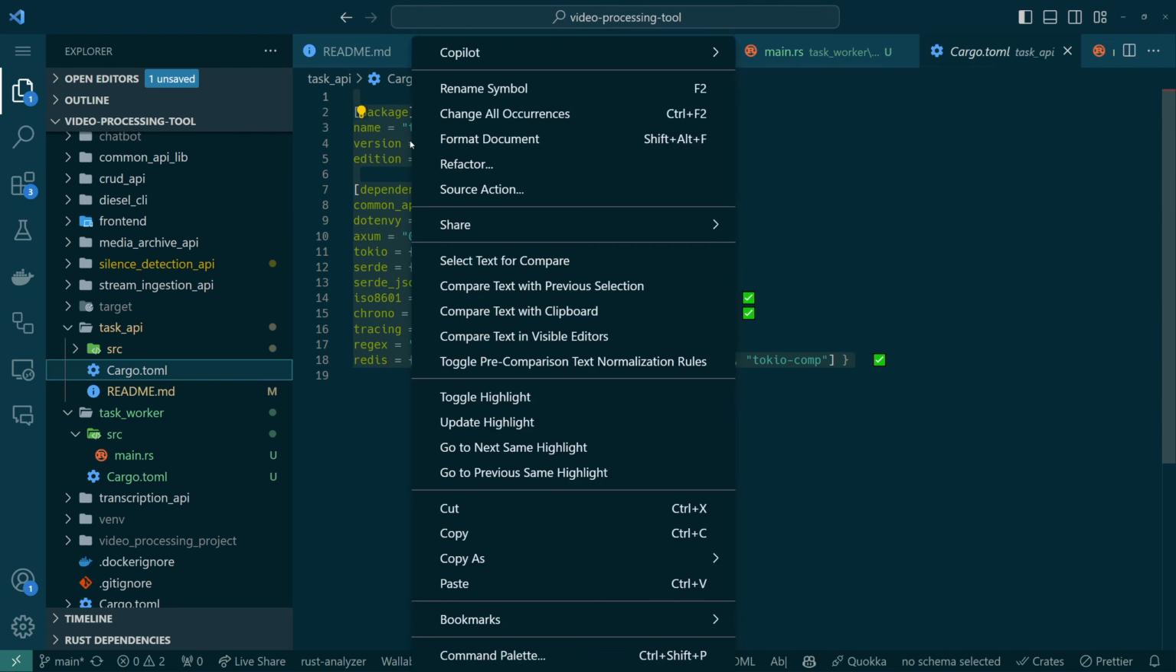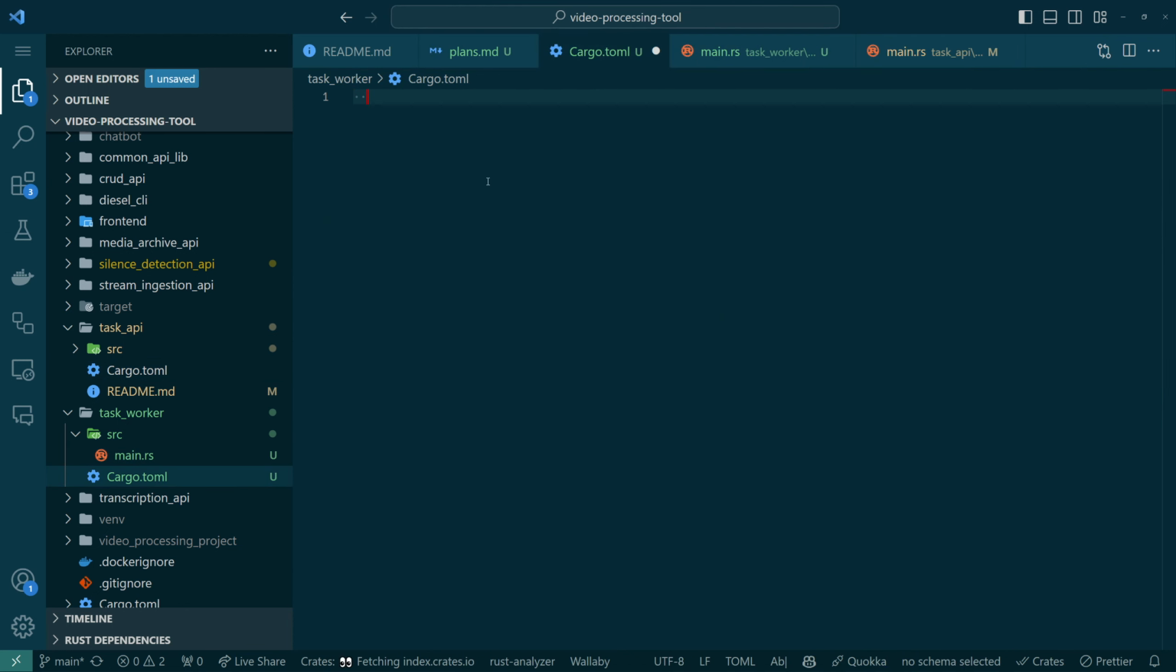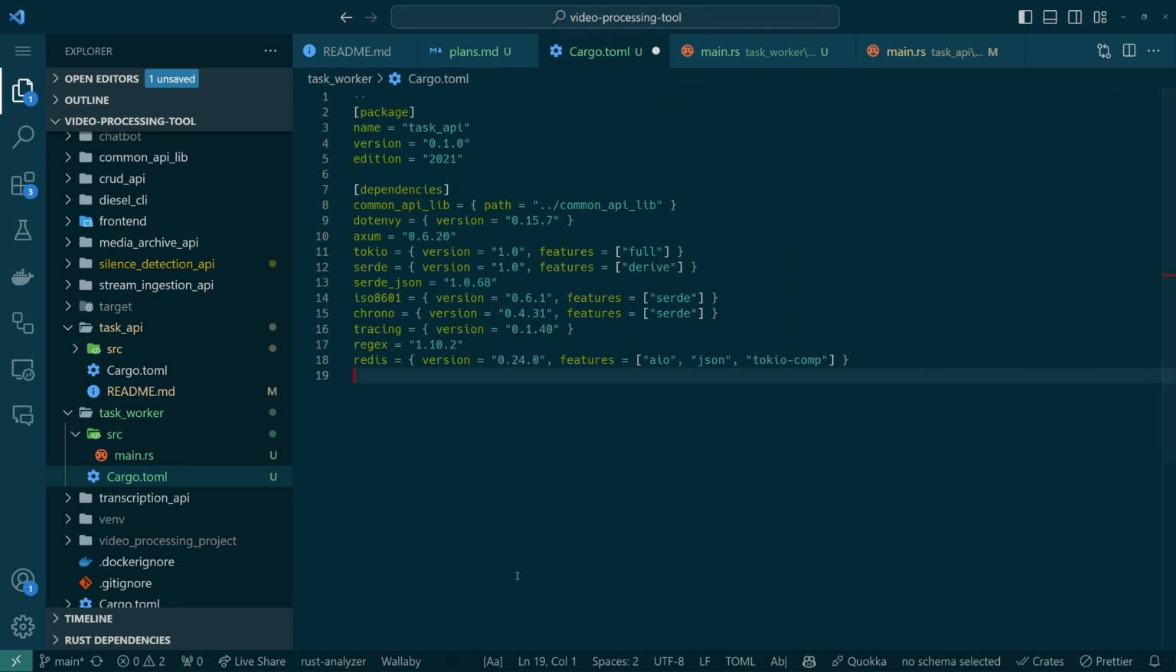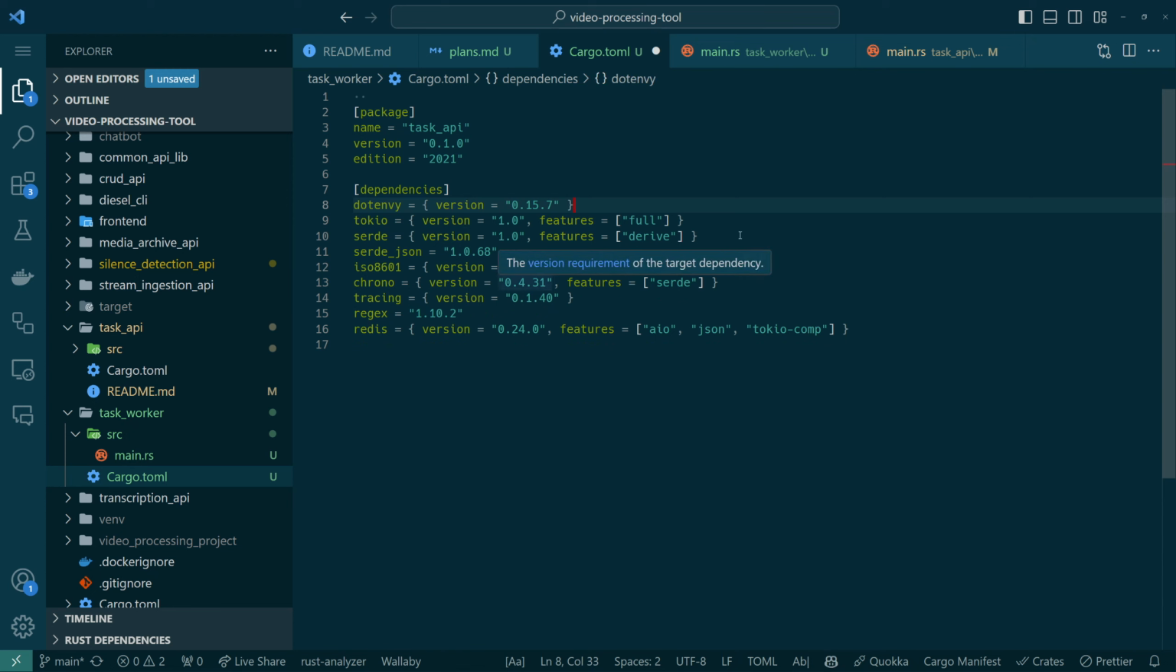I'm gonna start with this, and we'll cut out things that we don't need for our task worker. Right, so we're not going to need common API lib, so that's gonna go away. We don't need Axum. Will we need Serde? I'm gonna say no for now.